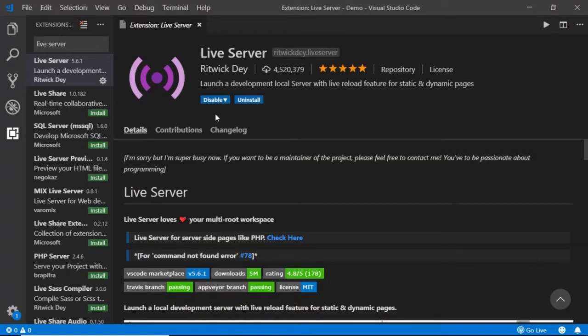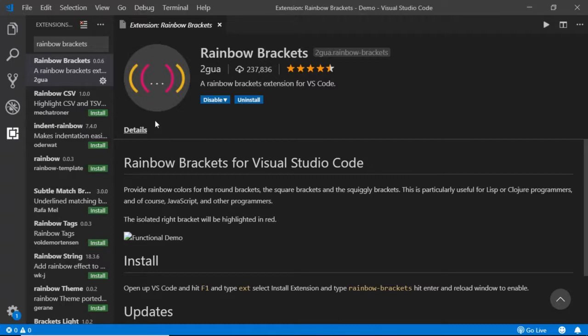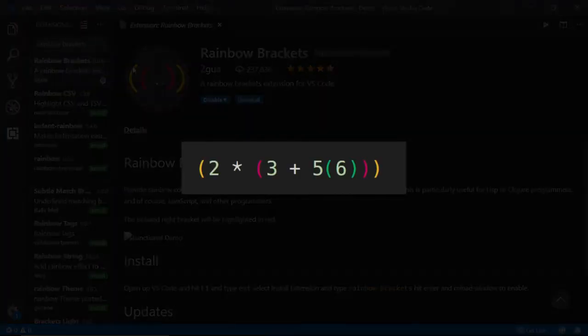And the next extension that I use is called Rainbow Brackets. What this extension does is that it gives the same color for the same level of brackets. For example, we have an outer bracket, and then we have an inner bracket. It gives the same color for the ending of this bracket over here. So if you have a lot of brackets inside brackets, then this extension can be really useful for you. You can find out which bracket ends where.